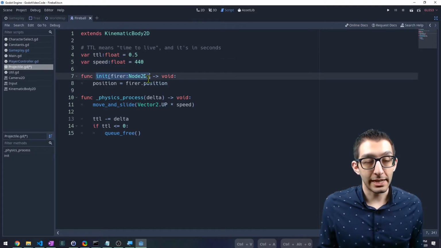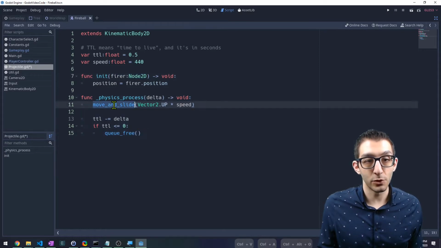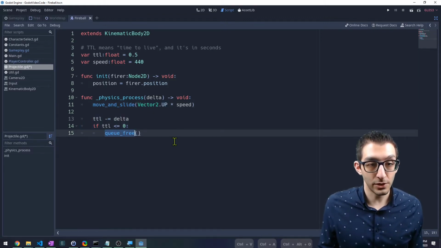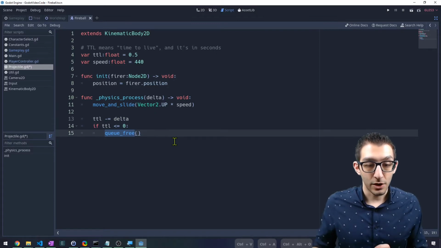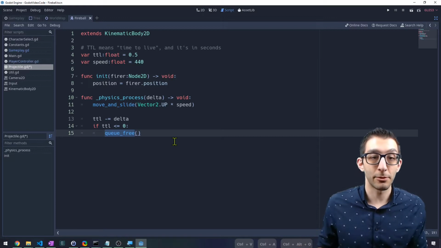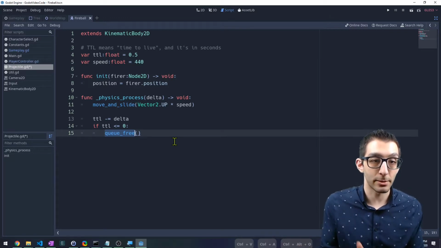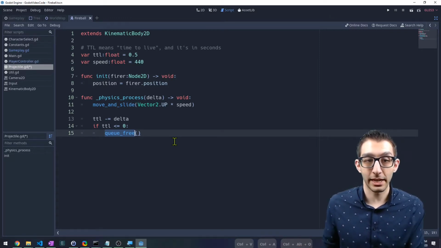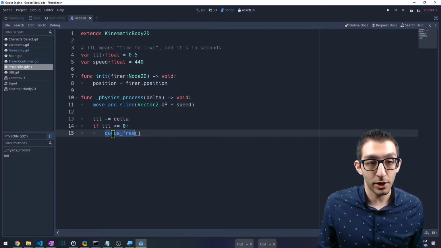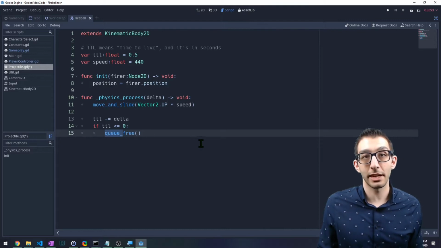When we initialize it, we're going to initialize it with its firer to set its position. And then every physics tick, we're going to call move and slide just straight up. And then if it dies, we're going to free the node. And we do this via queue free. What this is saying is we want to remove this thing from the scene tree and then dispose of it to mark the memory as free. So there's no automatic garbage collection. There's just reference counting and then calls to free. And you can call it yourself like what we're doing here. And the queue part of freeing it is saying don't do it until the end of the frame.